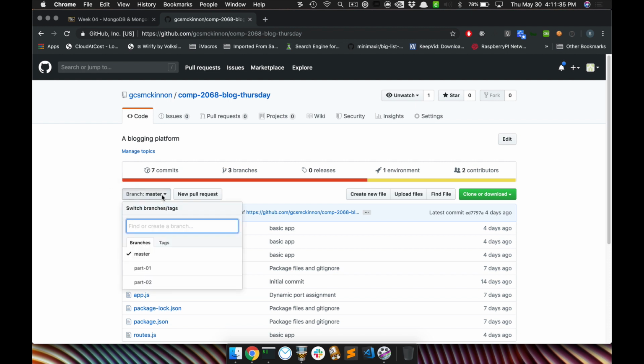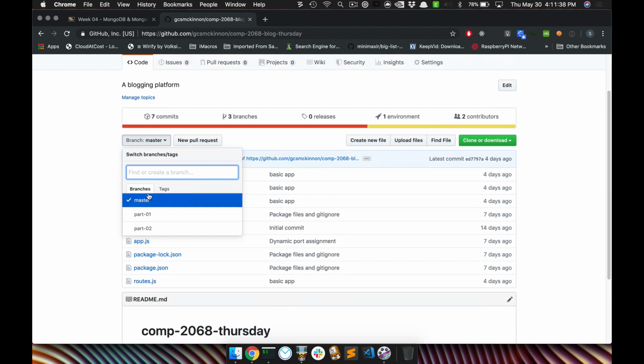So we're going to create a new one. I'm going to click this little arrow that shows the branch. And I'm going to type in part-03. And then I'm going to click the create part 3 button.